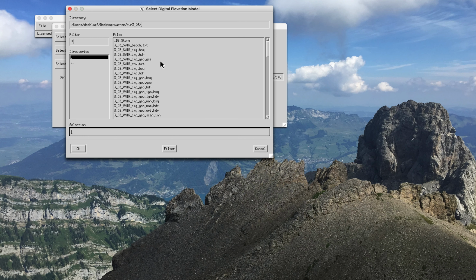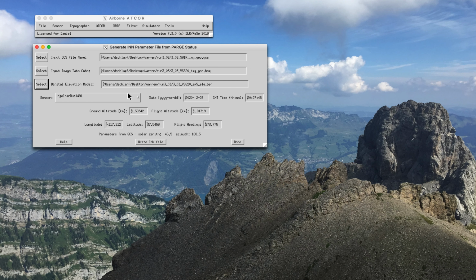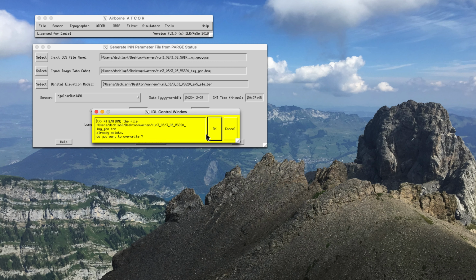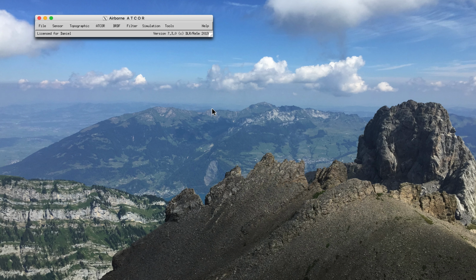The elevation model, I can select now the smoothed elevation model, that one. And the sensor is this dual 491. So it has been processed to 491 bands in total. That's something I don't go into now as of how to define the sensor. That's something which is shown in a different video. So now everything is prepared. I can write the inn file and I'm going to overwrite the existing one, and now it should be ready for processing. The inn file contains all the parameters, including the information about the elevation model.